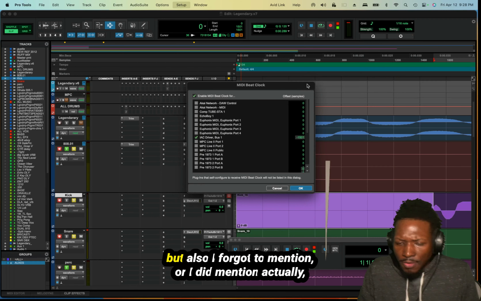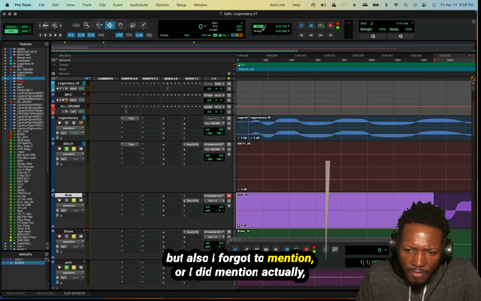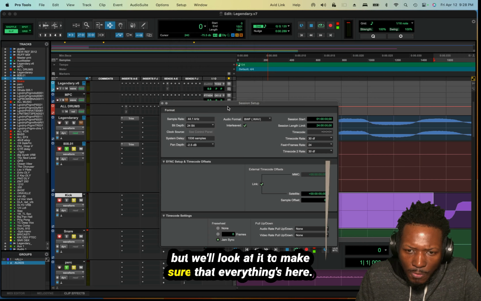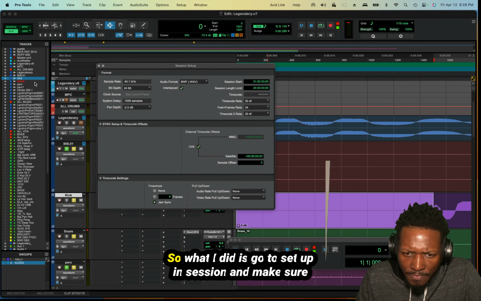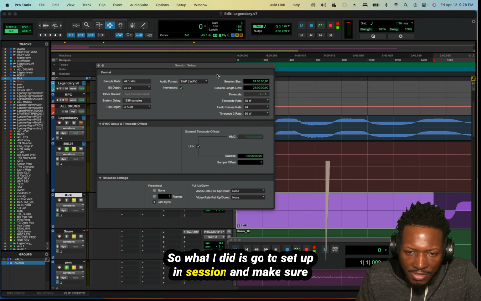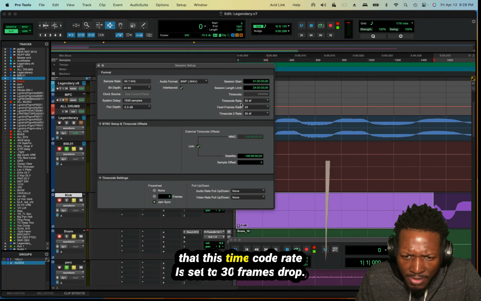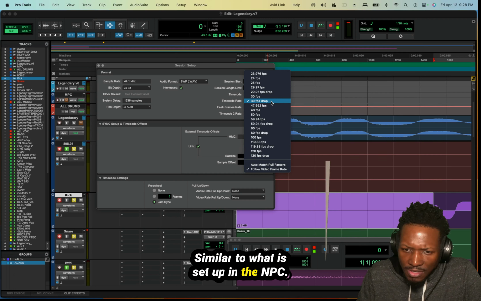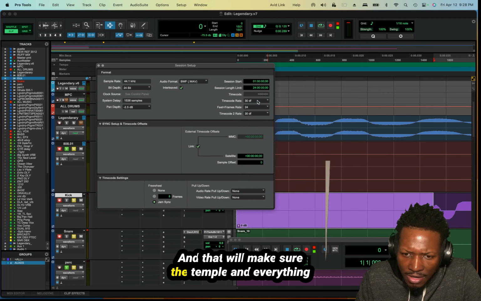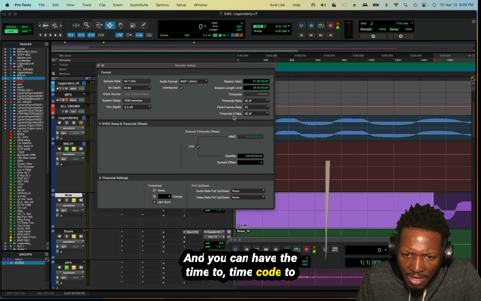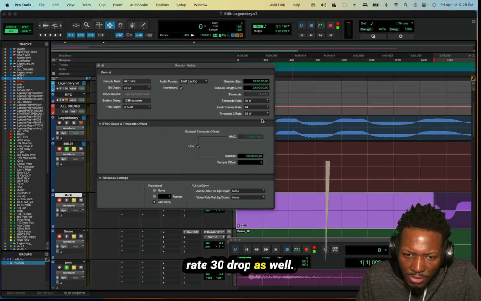Now, I forgot to mention, or I did mention actually, but we'll look at it to make sure that everything's here. So what I did is go to setup and session and make sure that this time code rate is set to 30 frames drop, similar to what is set up in the MPC. And that will make sure the tempo and everything's locked in properly. And you can have the time code 2 rate 30 drop as well.